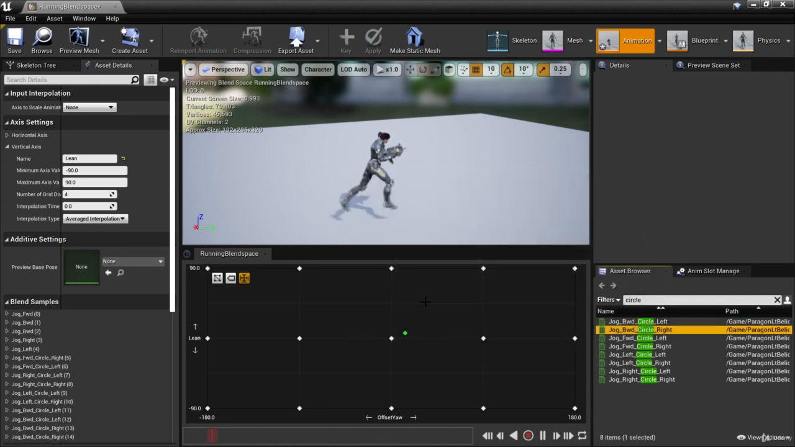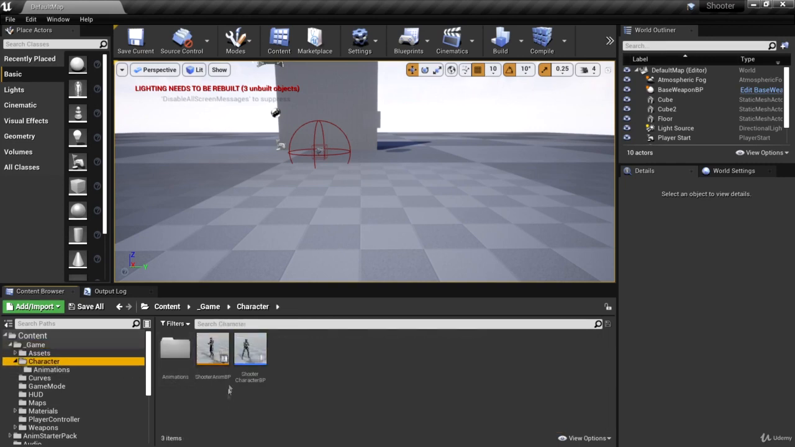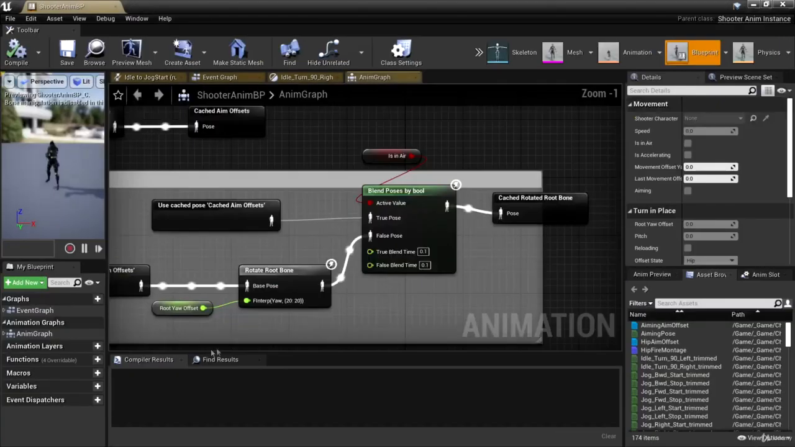So this makes our blend space truly two-dimensional, and we will have our leaning animations based on our yaw delta value that we'll pass in here. So let's go ahead and save and close out of this and go back into our animation blueprint. So in _game character, let's double click on shooter anim BP.